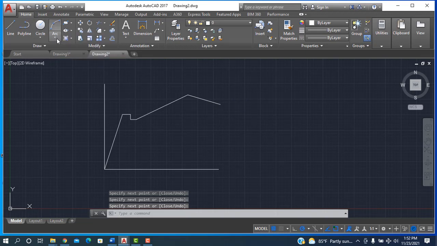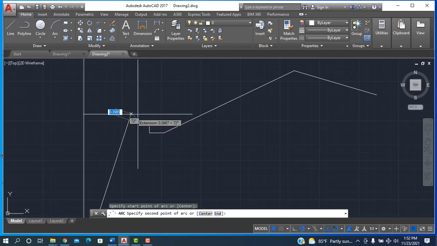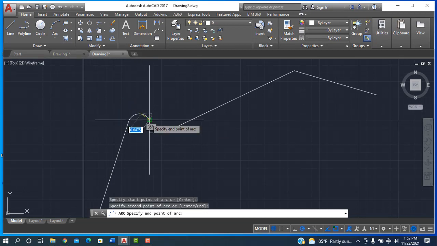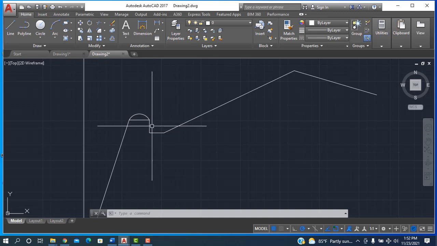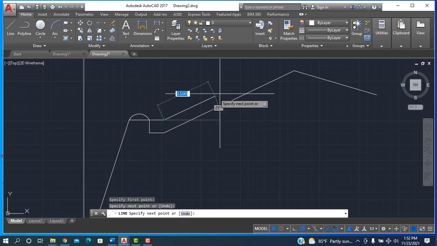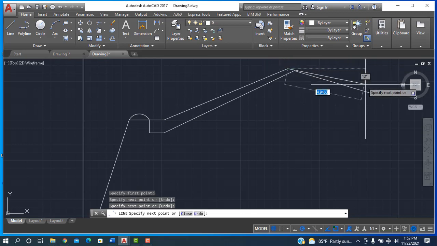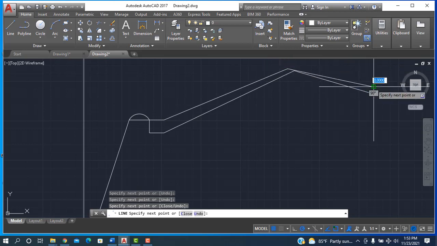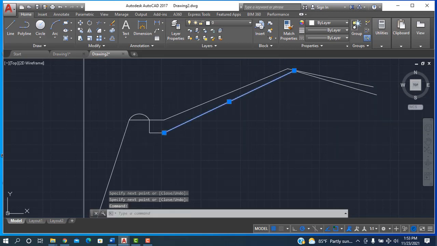After that I'm going to the arc, and a 3 point arc is taken: this point, the middle one, then to this. Okay, done. Then I'm taking the line up to this also, then this one and up to this. Right button click, enter. I'm removing the previous one, ignore it.